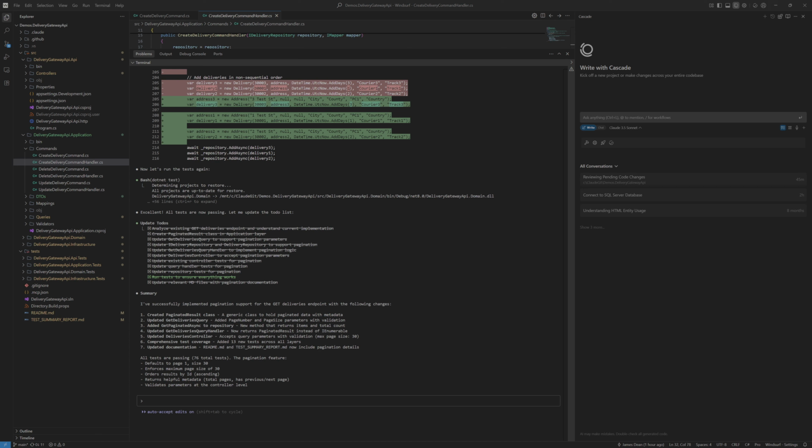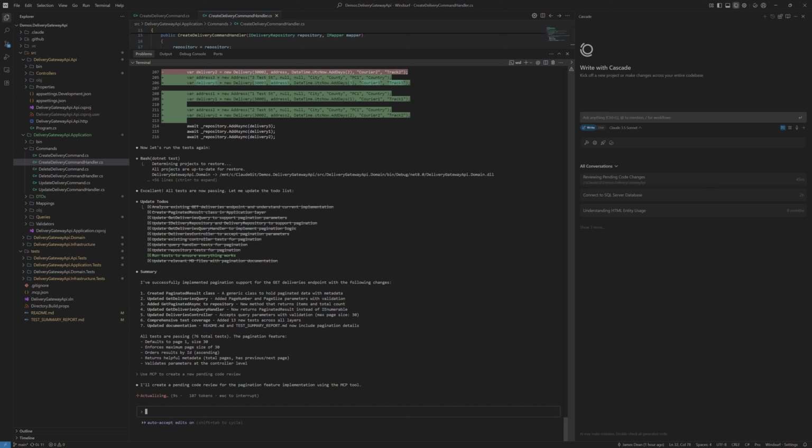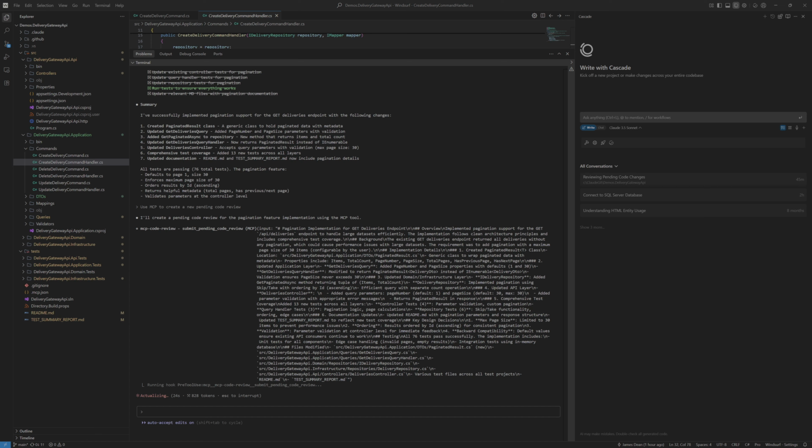So now we want it to be reviewed, don't we? So let's see if we can do that. Let's ask it to use MCP to create a new pending code review. So let's see what it does with that. So it's gone away, it's found it's got a tool. So it's now building the payload that the tool specified it requires. It's probably building that now. Give it a moment because it's basically analyzing everything it's done. So it's now submitted that internal code review.